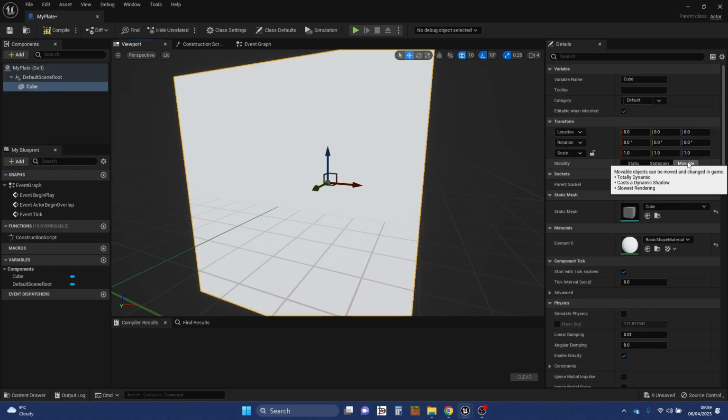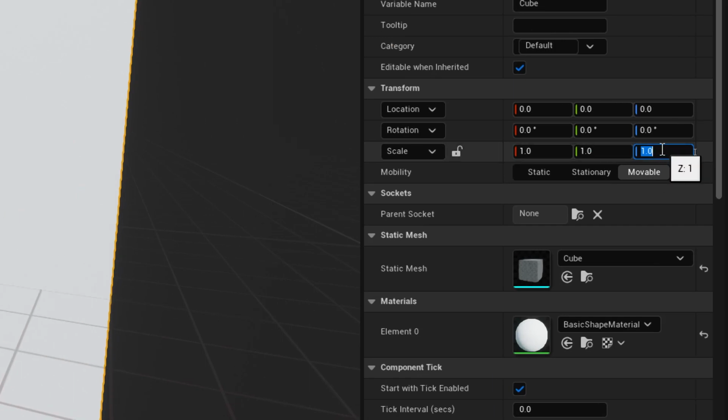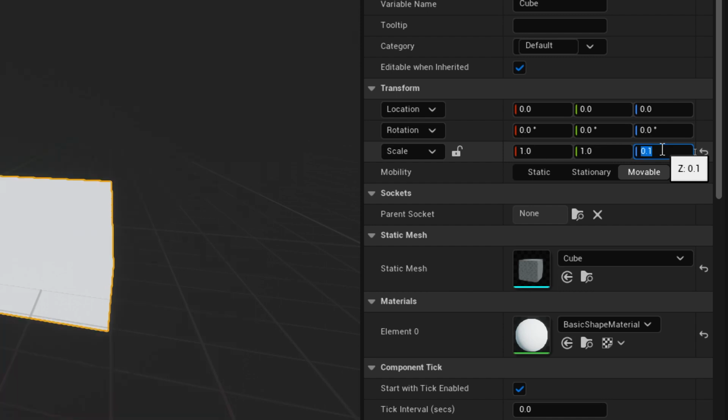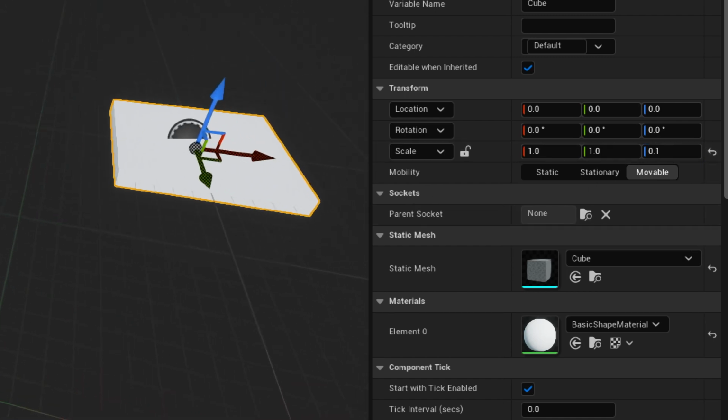Highlight it. And that's kind of a bit big for a cube. For a plate, so I'm going to change the scale. Just let me do the zooming in thing, hopefully. So I'm going to change the scale in the Z axis, so that's up and down. Instead of 1, I'm going to make it 0.1. I tend to find that's reasonably good for little kind of flat plates that you can stand on.